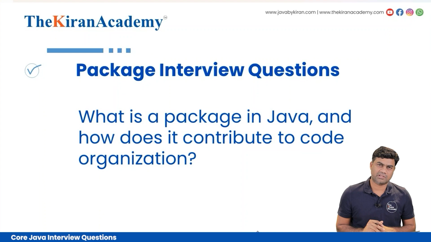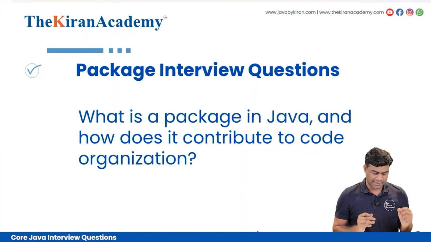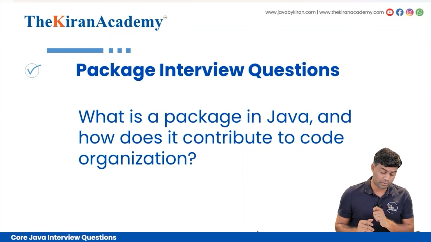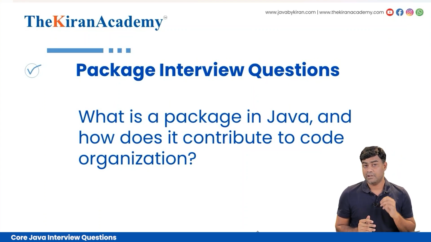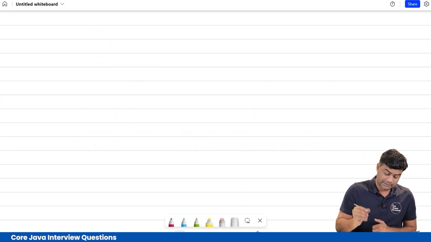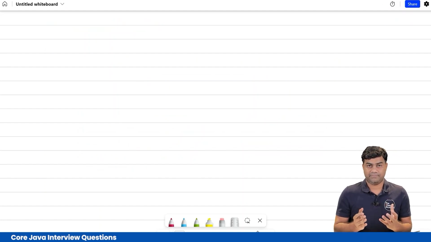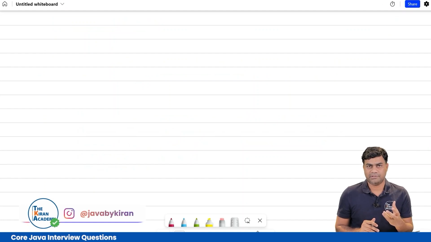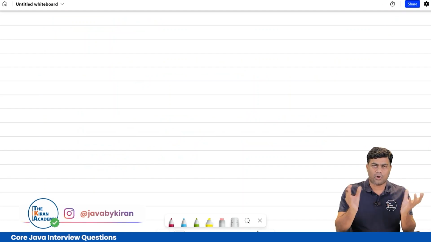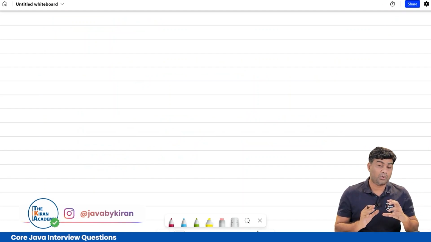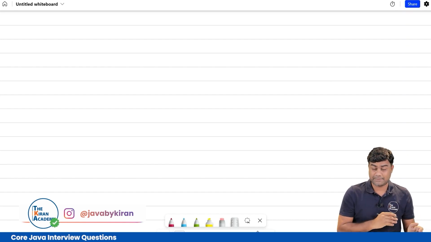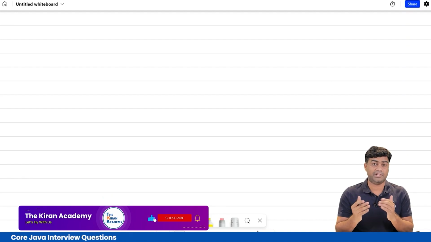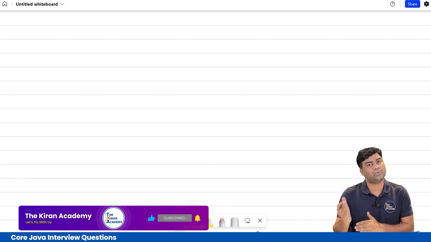So the first question is there on the screen. The question is, what is a package in Java and how does it contribute to code organization? Let's say you know the package. What this question is saying is, if you know the package concept, how is it contributing in the industry for code organization, meaning you need to organize code properly. So let me first explain this concept. As this is the first question, I will explain it in detail, which will solve other questions.